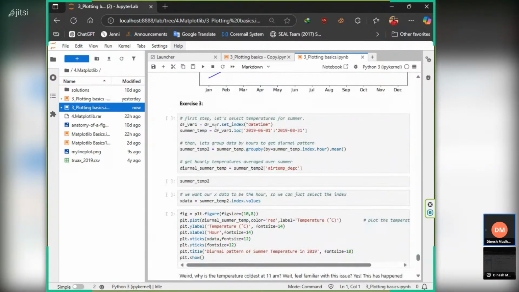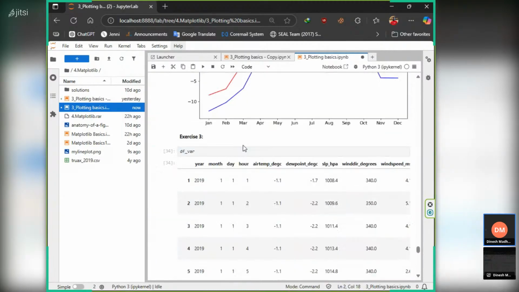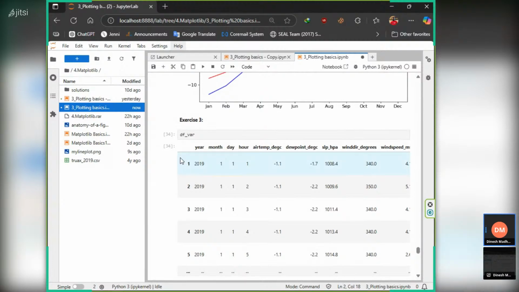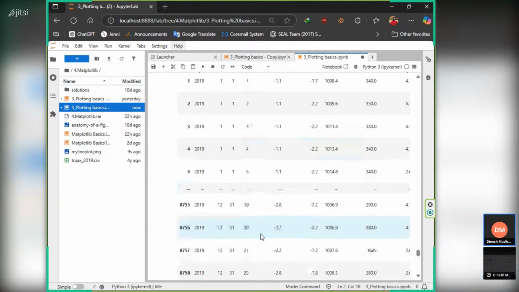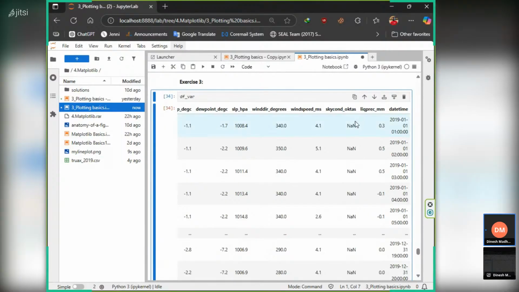So for this one, we need to set the index as date time. Now I am setting an index as the date time. So what will happen in my data frame? If I check my data frame, df_var, I will see I don't have an index name, date and time, but I should have a column. Like at the beginning, I converted this date time into a date time column. So now I have that date time column.